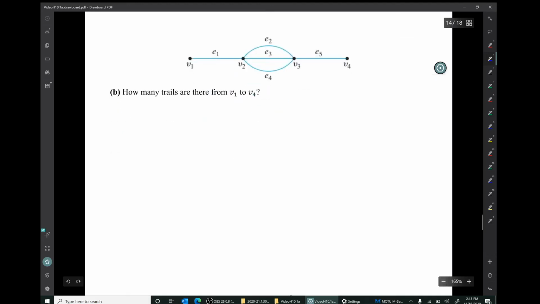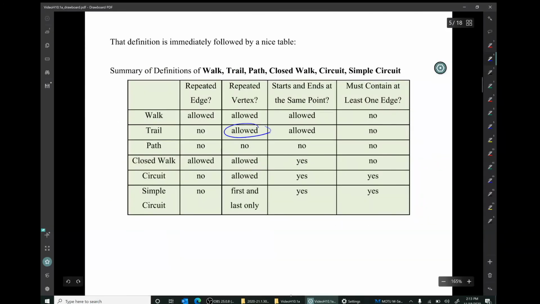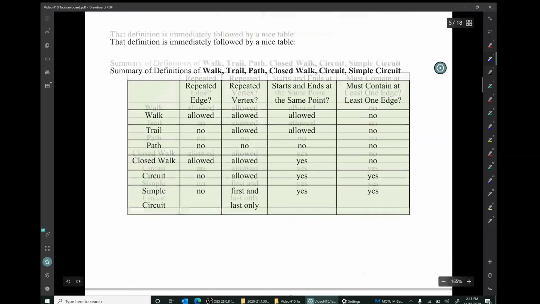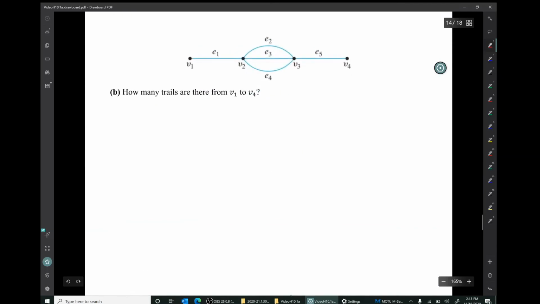Question B, how many trails are there from V1 to V4? Well, let's go back and see what a trail is. A trail, you are allowed to have repeated vertices, but not repeated edges. So for instance, a trail could do this. Could just go straight through. So there are those 3 that go straight through. But we could also have trails that do this.